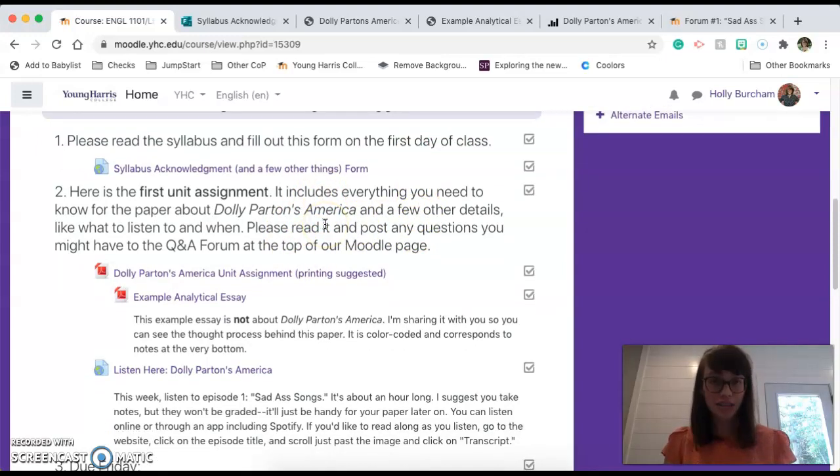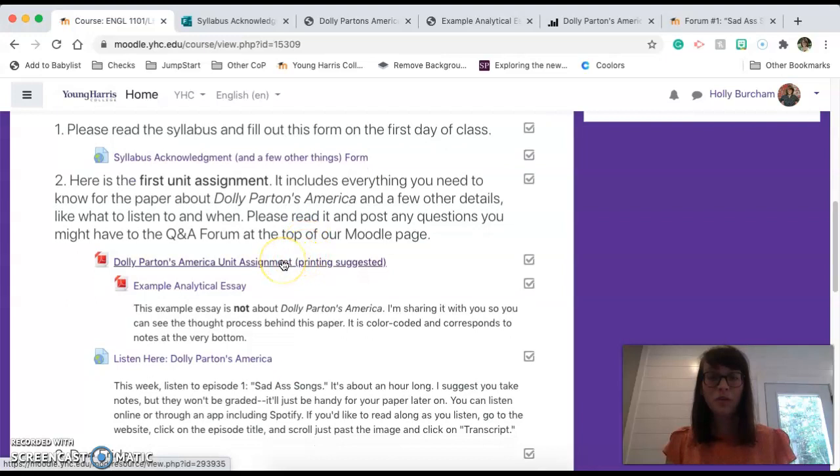Our first unit, as you saw in the syllabus and the calendar, is Dolly Parton's America. So before we get to the podcast, I want you to click on this link, and I suggest printing this. You do not have to. If you do want to start some kind of binder for English before we meet in person, that's awesome. I would print this if I were you.